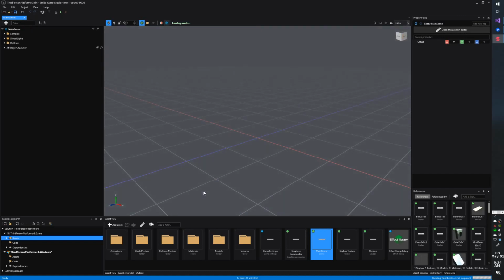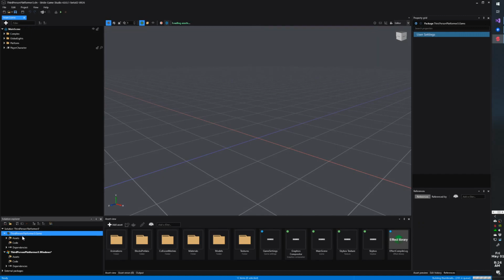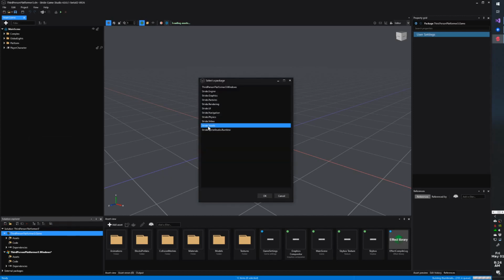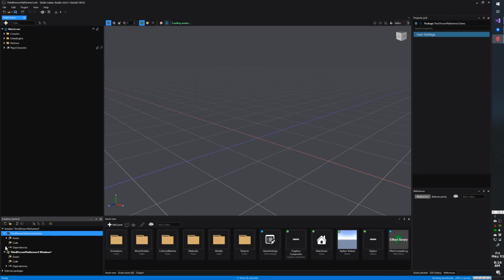The first thing we have to do is add the dependency. So we're going to go over here, not to the Windows project solutions, but to the base project, and we're going to add a dependency right here, and we're going to choose stride.voxels. So now we're going to just say don't reload.